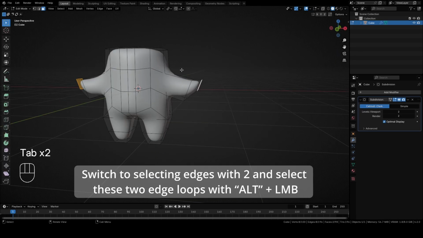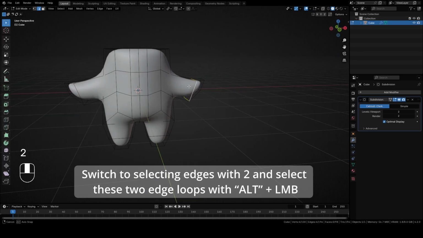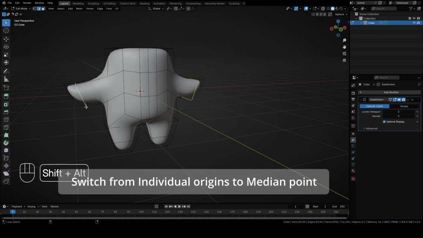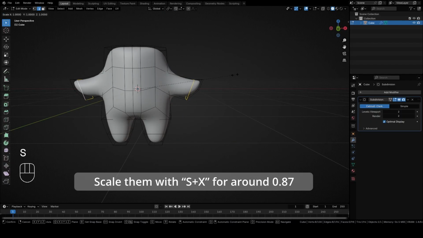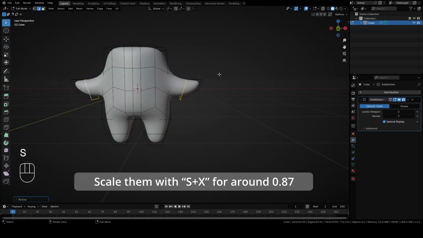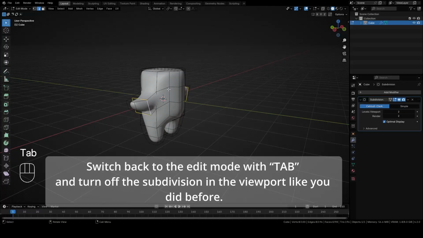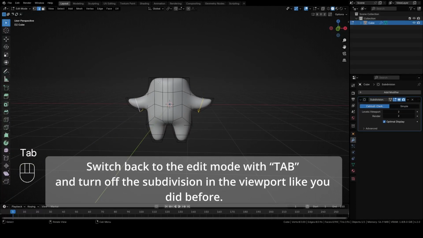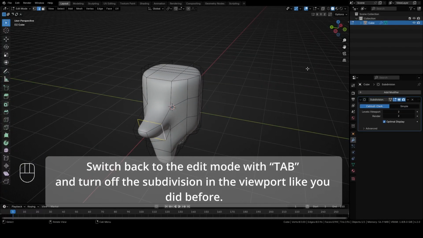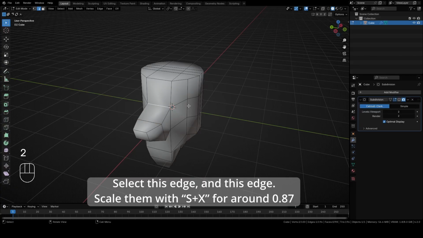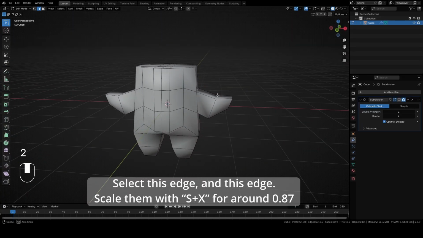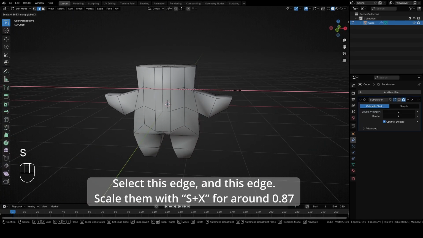Switch to selecting edges with 2 and select these 2 edge loops with Alt plus left mouse button. Switch from individual origins to median point. Scale them with S+X for around 0.87. Switch to Object mode with Tab to see how your character looks. Switch back to Edit mode with Tab and turn off the subdivision in the viewport like you did before. Select this edge and this edge. Scale them with S+X for around 0.87.